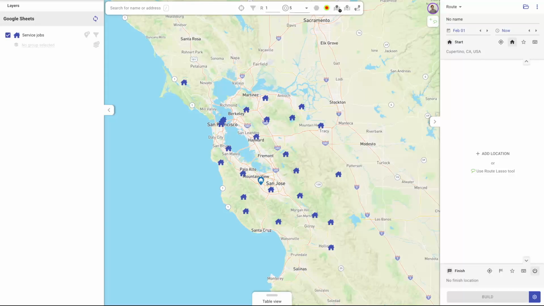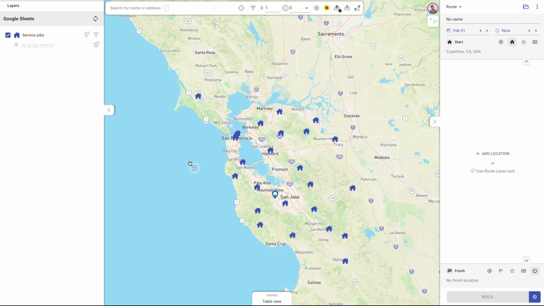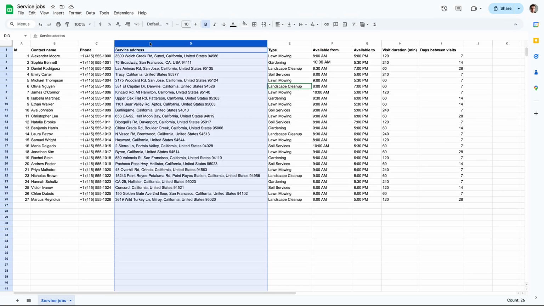Welcome to Mapsly. In this guide, we will show how you can set up recurring visits across multiple weeks or even months. We will be using the Service Jobs sheet, which has locations for our landscaping business. However, the regular visit planner can be used across many other businesses who have similar processes.